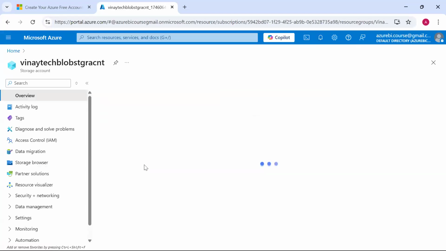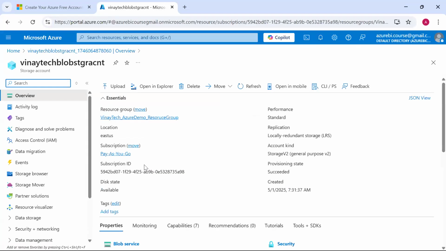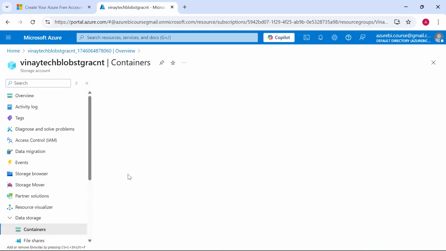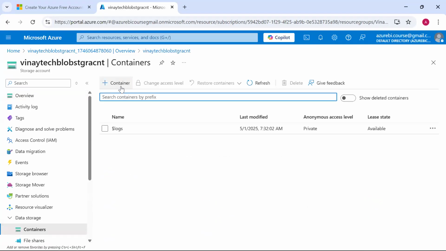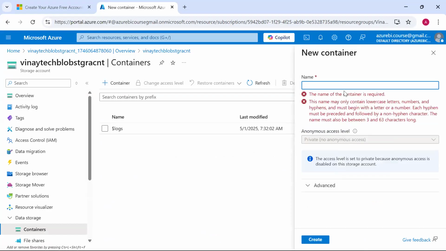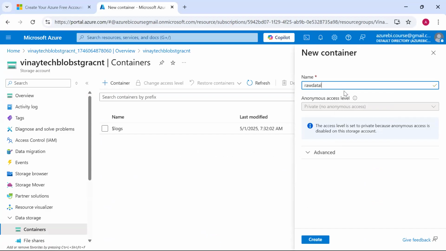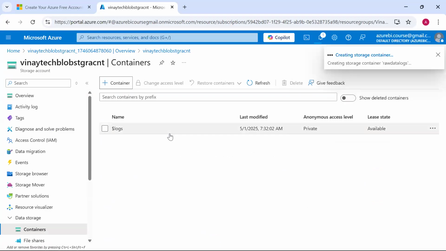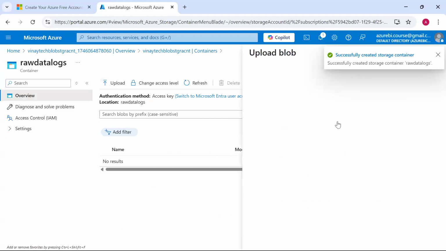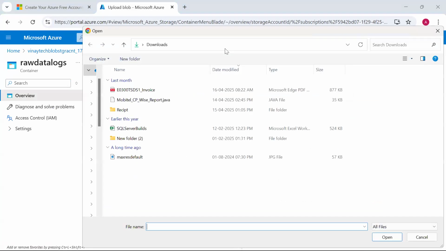Go to the resource group. And this is my blob storage, blob service. And here I'm going to create one container, nothing but a folder. This is where my raw data or logs are going to be held. Can we upload a file? Yes, upload your documents, images, photos, however you want, you can download or upload.